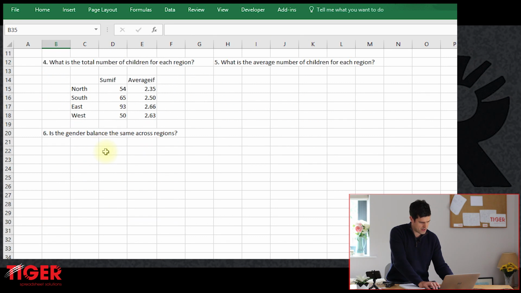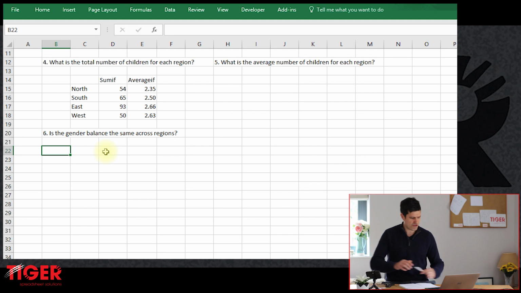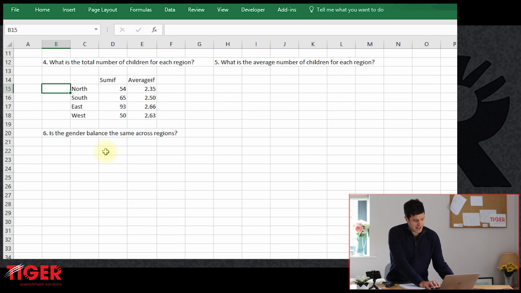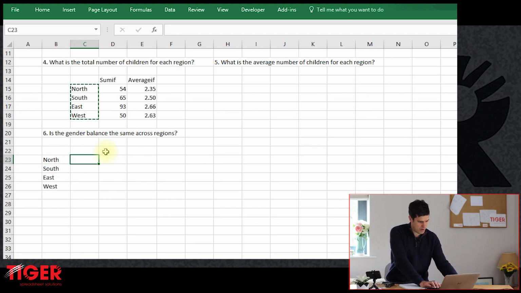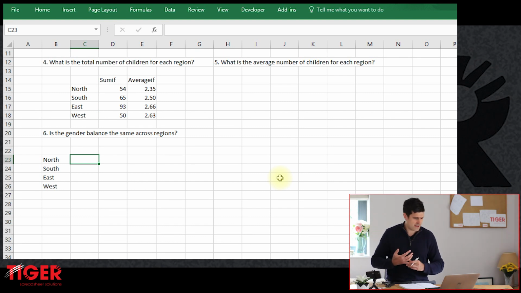Control V just to paste that in. So is the gender balance the same across regions? Well, it's a sensible start to create the table. So I'm going to copy paste north, south, east, west here. Then we're going to begin with the COUNTIFS formula.